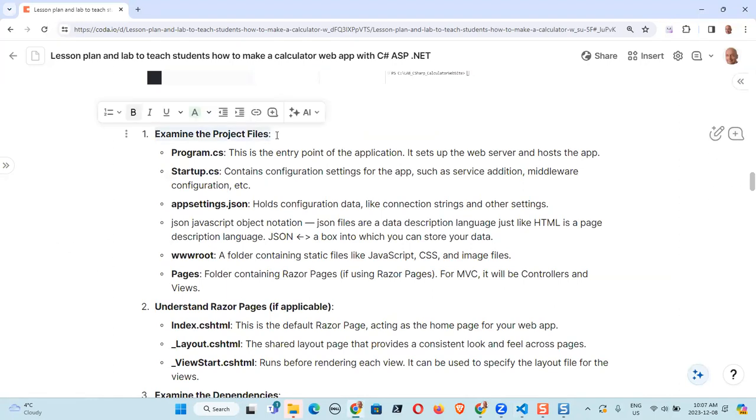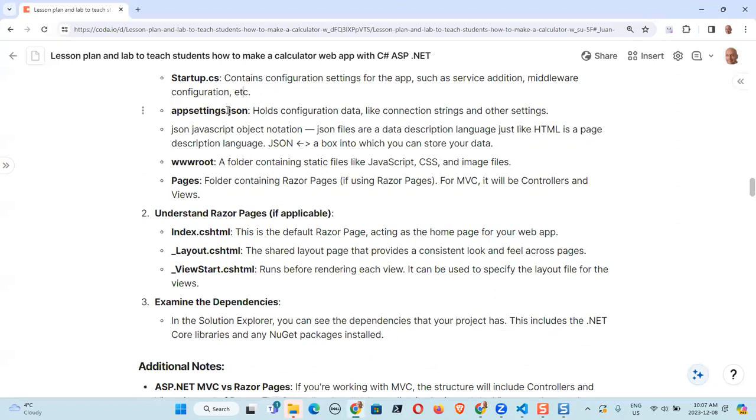So we've examined our project files. Good. We've seen that JSON holds configuration data because it's a data kind of a thing. WWW root is a folder containing static files for JavaScript, CSS, images, pages. So the pages folder contains Razor pages. Razor is a .NET library framework that lets us put web pages on our web server where the content can be dynamically updated by the server. If you've done anything with Java Enterprise Edition, then you'll understand that that's very similar to Enterprise Java Beans and Java Server Pages. And if you haven't, doesn't matter. We're assuming no previous knowledge here.